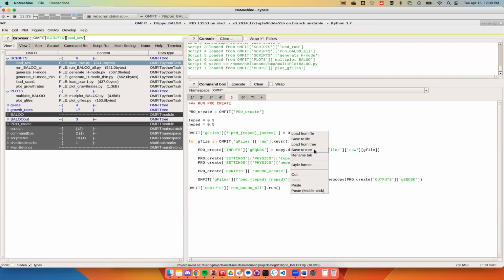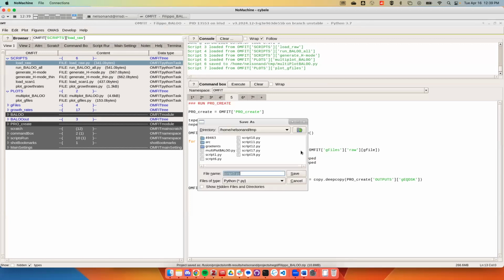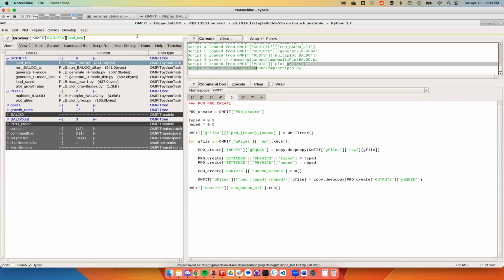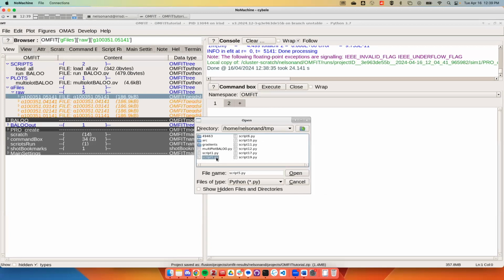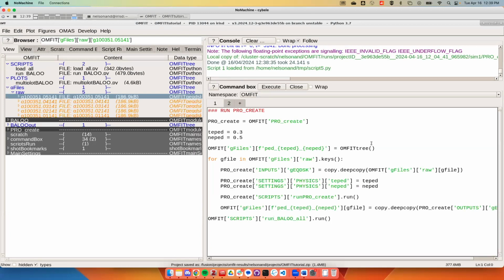When it doesn't, I'll demonstrate a different way to get scripts across. So one thing I do a lot is I save my scripts to a file. So this is script 5, just in my temp directory. And then I can go over here and I can load from file and load up script 5. Same copy paste, just a different format.